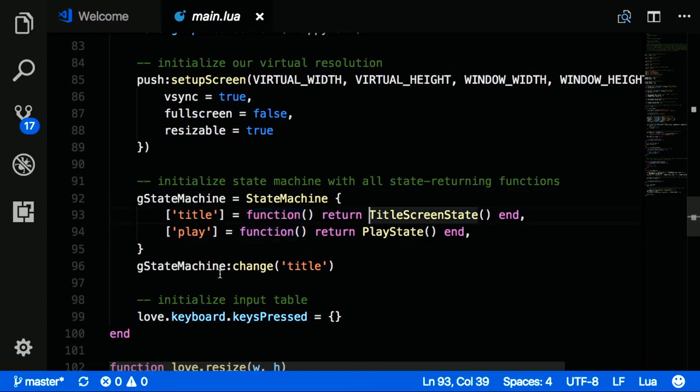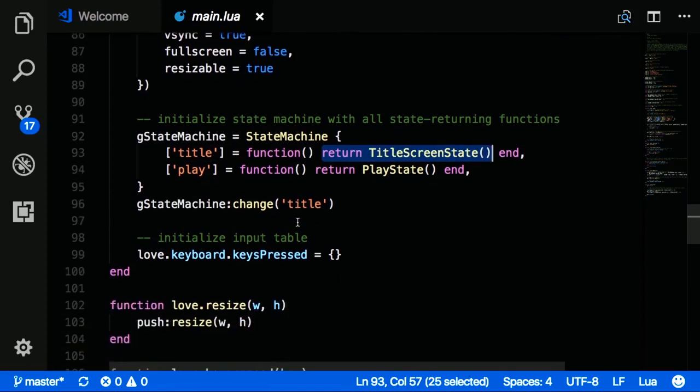So we can just call change with some value, and our state machine will reference that key in this table here, and it'll call that function and set the current state of that state machine to whatever state gets returned by the function at that key. So in this case, change is going to trigger return new title screen state, and the state machine is going to be set to the title screen effectively. And we'll take a look at what the title screen looks like momentarily.